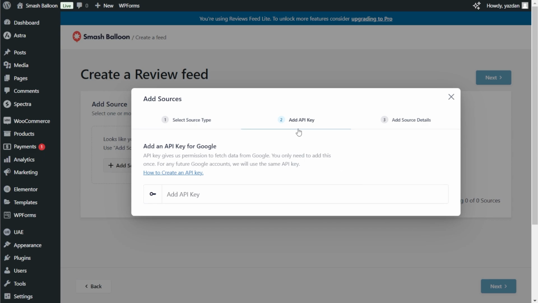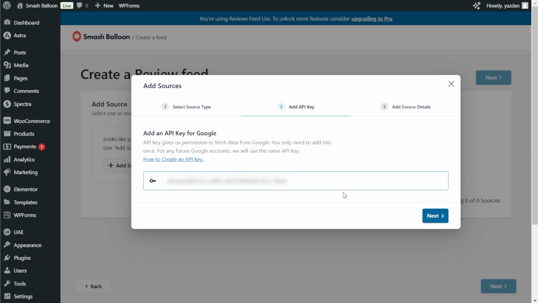And for the second step, we'll have to enter a Google API key. I've already got mine ready, but if you want to learn how to create one for yourself, you can click on the video tutorial in the top right corner of your screen, or follow our written guide in the description of this video. Once you have your API key, you can paste it like this, then click Next.